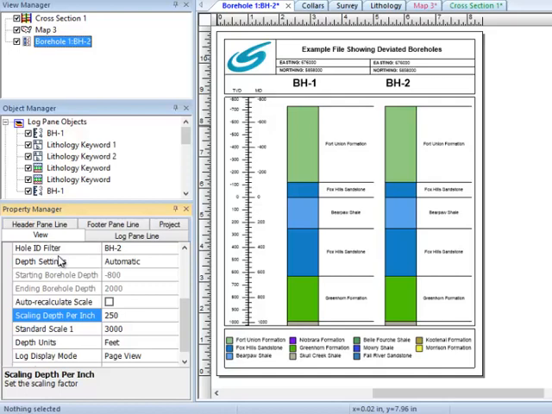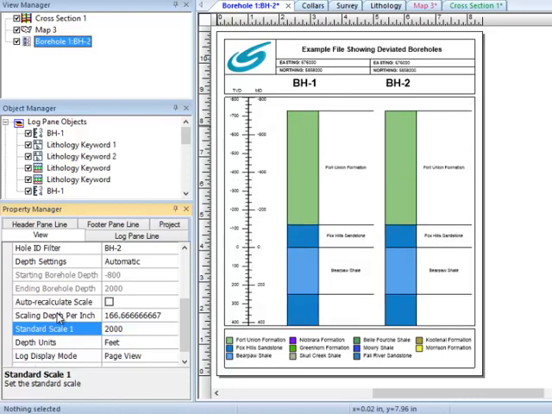I can also set a standard scale. For example, if I want the logs to be scaled at 1 inch for every 2,000 inches, I would type in 2,000 here and the log scale will update.